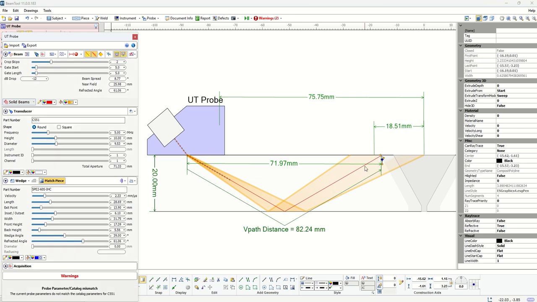The next tool that can be useful is to show the distance along the whole V-path. So if on the instrument we are on the V-path system to basically see what the travel path is, that's what we can easily read to make sure that the indication comes from the OD or from the ID.